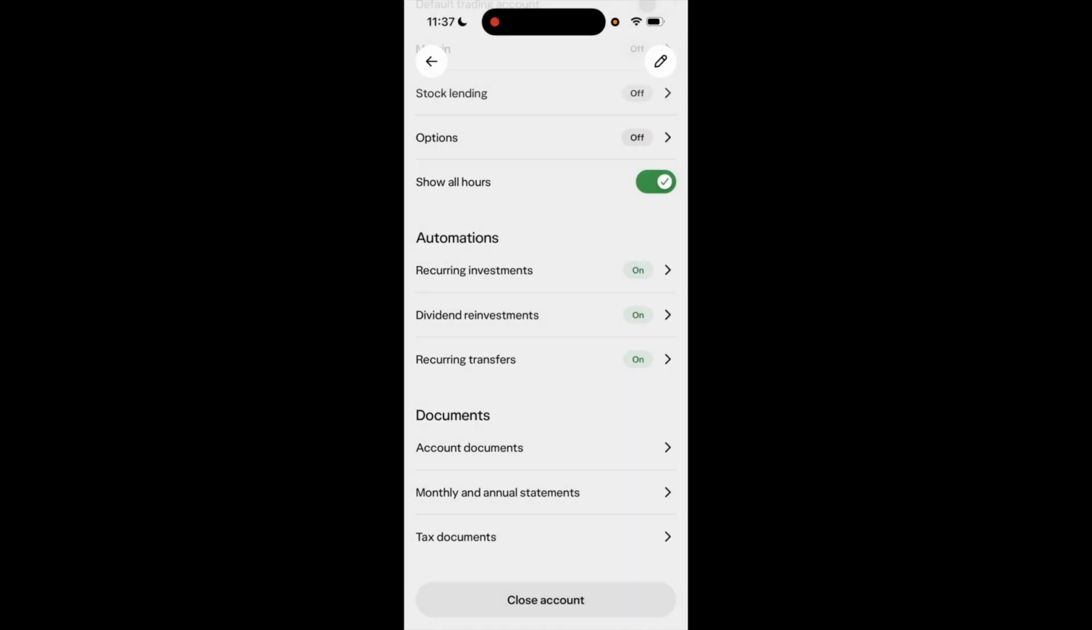So pretty simple, but that is how to turn on dividend reinvestments for Wealthsimple.